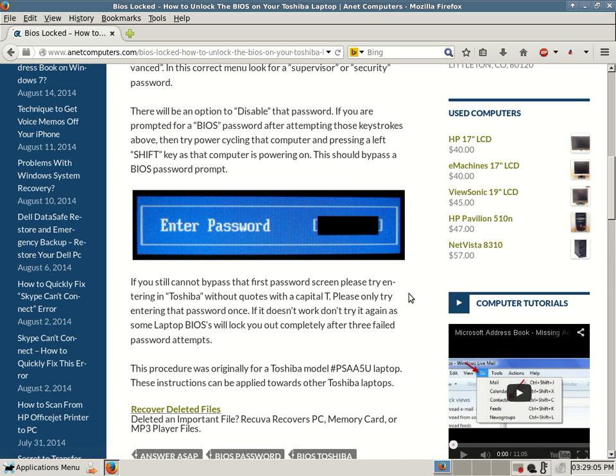If you still cannot bypass that first password screen, please try entering Toshiba without quotes with a capital T. So that's capital T-O-S-H-I-B-A without quotes. Please only try entering that password once. If it doesn't work, don't try it again, as some laptop BIOSes will lock you out completely after 3 failed password attempts. Yes, some are geared that way. So be very careful, because once you lock your BIOS password, no bueno, muy mal. And with some computers, it's over.